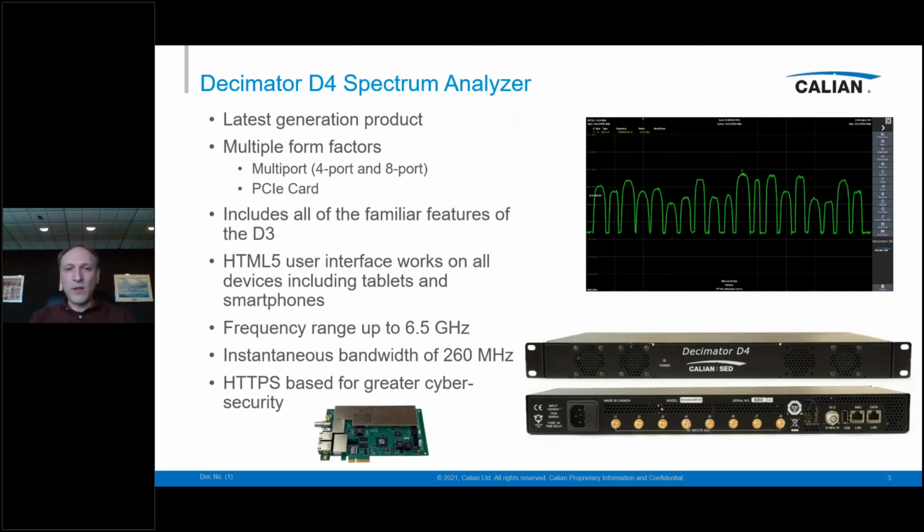One other quick point on the instantaneous bandwidth, we expanded it to 260 megahertz. This is primarily useful for people who are using the IQ samples, which is not so common, as most people use it in the frequency domain. But for those of you who are using the IQ samples, it provides a wider signal bandwidth. So if you plan to do some external signal processing on the data captured by the Decimator, that allows you to look at wider bandwidth signals.